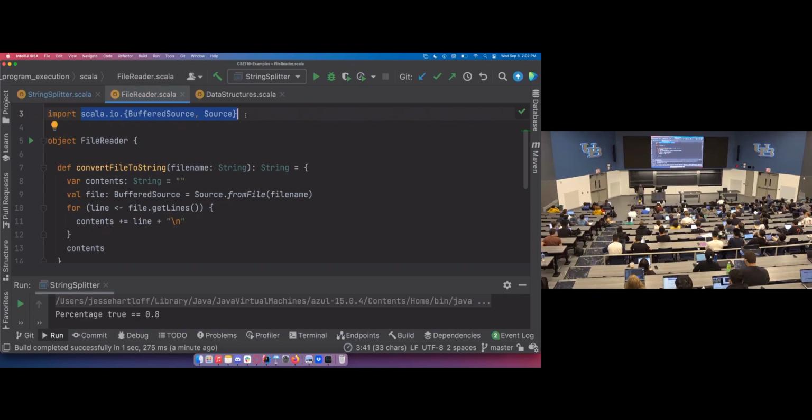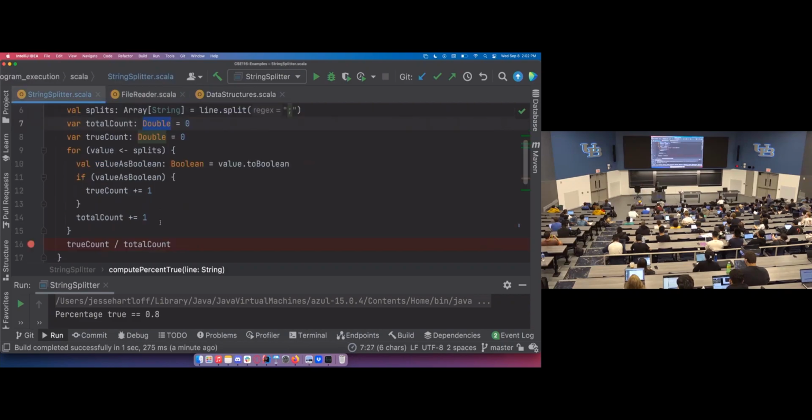Yeah? I have a question, but it's about string splitter. Mm-hmm. So if Boolean is Boolean, how does it become true? So the value as Boolean, if it's true, we're going to increment the true count. And then the total count is outside of that conditional, so that always executes. Is that your question? It was. I'm saying, I thought it would count all the Boolean values instead of if it's true.